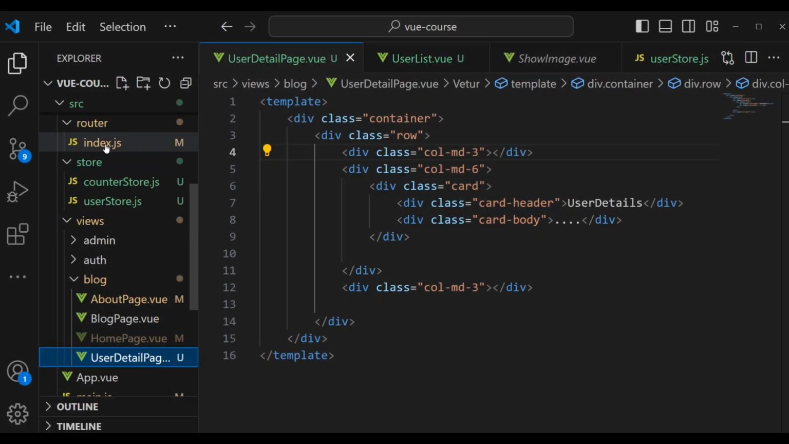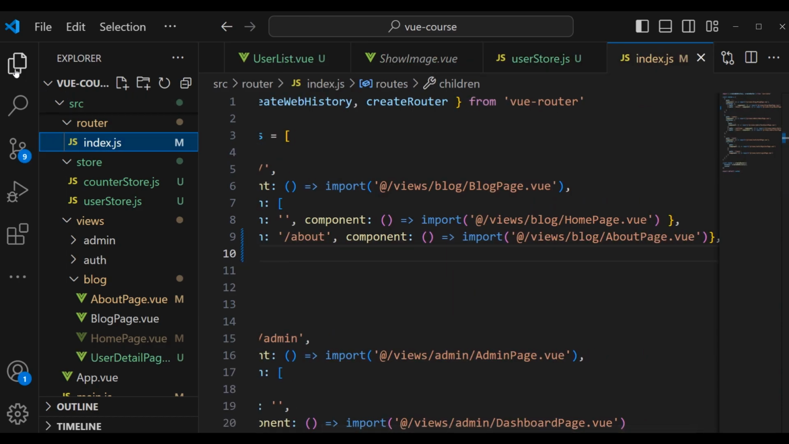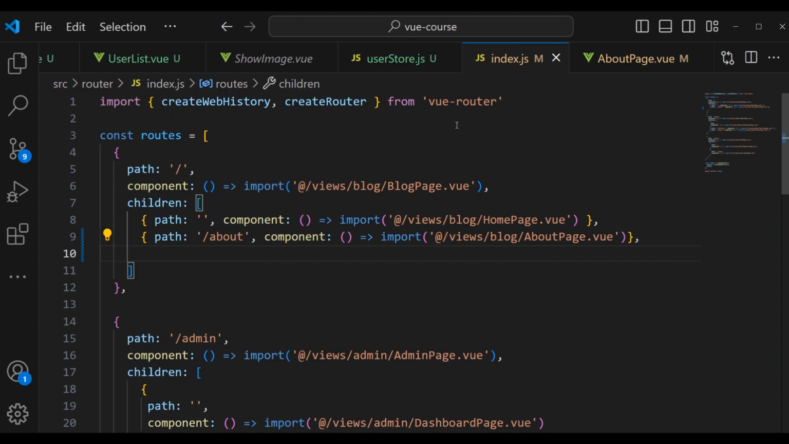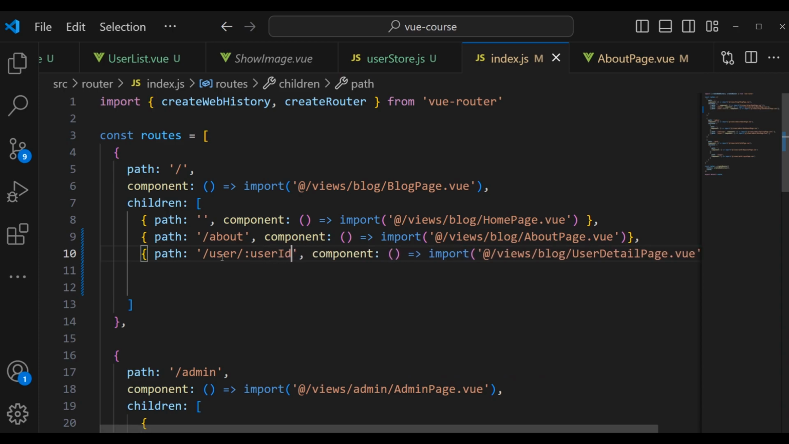Now let's get into the index.js file within the router folder, and then we are going to import the user details page. We are going to copy this line, and then we need to import the user detail page file, and then here we need to pass the path. It is going to be user/user ID. We are going to learn how to get access to this parameter.